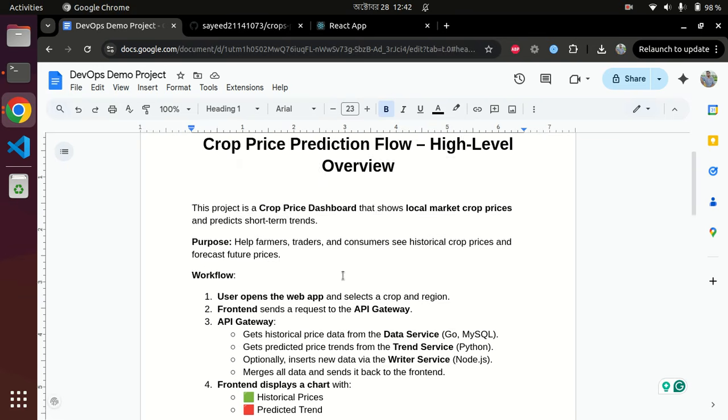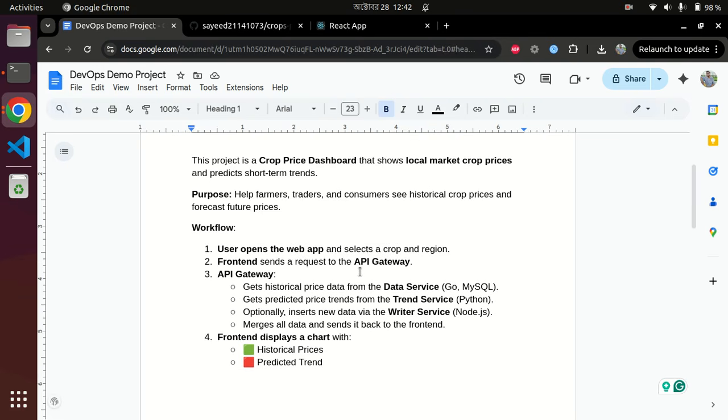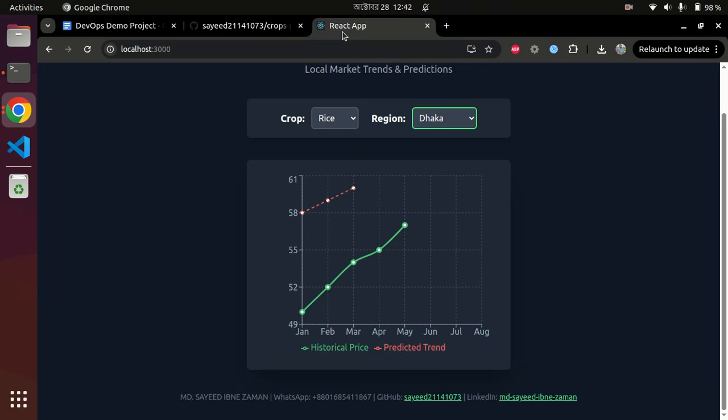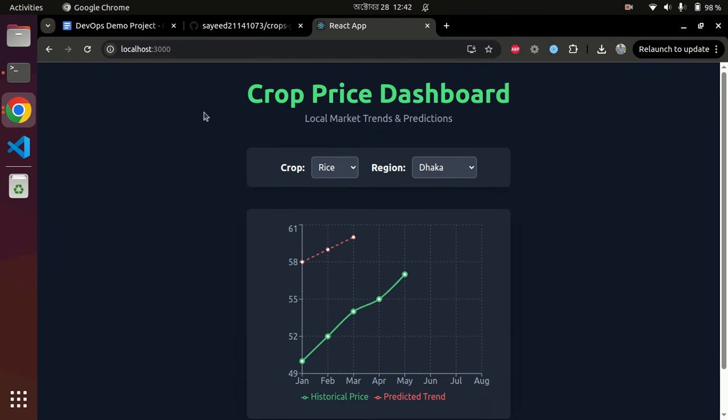And then the API gateway merges both historical and trend data and sends it back to the frontend, and then the frontend shows us the data in two lines, one for historical price and another one for predicted trend. And you can run this using docker compose app.